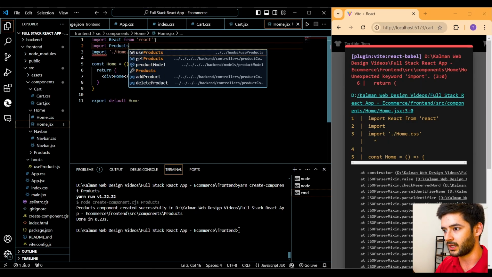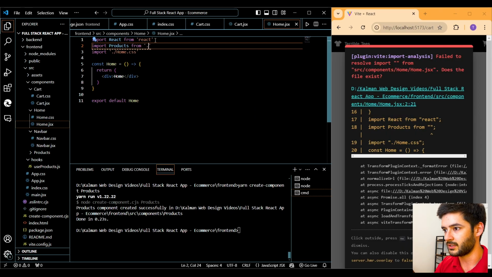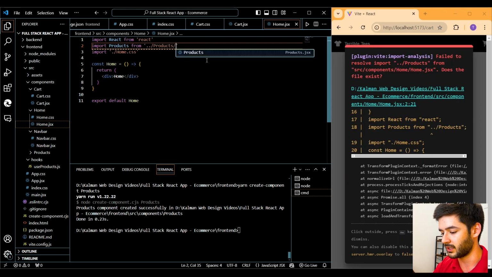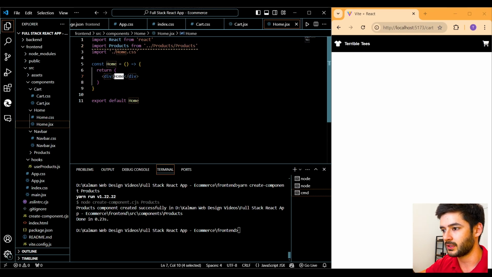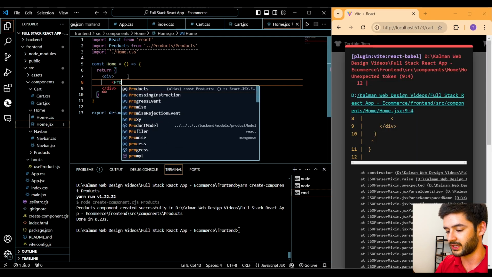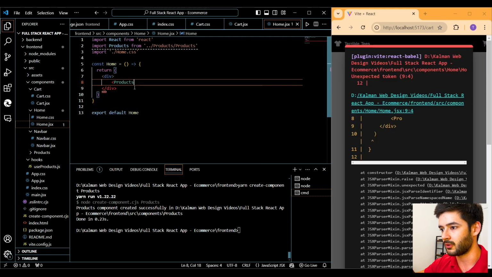So I'll import products from, and we need to go outside of this folder, so we'll use 2 dots, go into our products and get the products component. And now here within the return statement inside of this div, we'll get rid of the home text and we want to render our products.